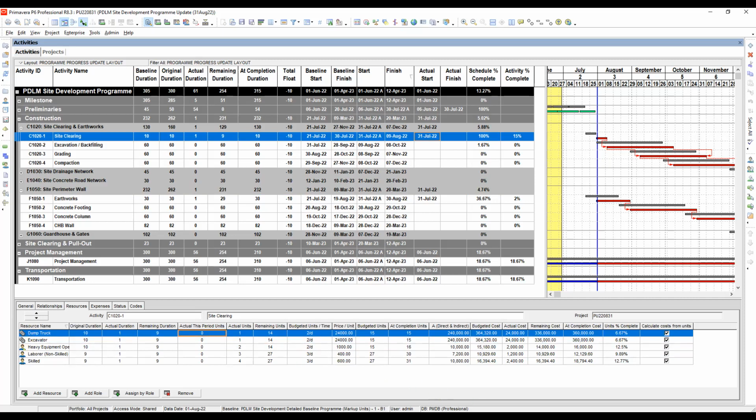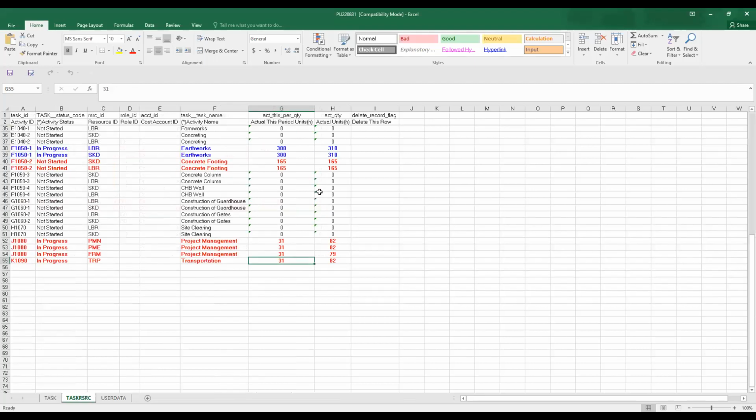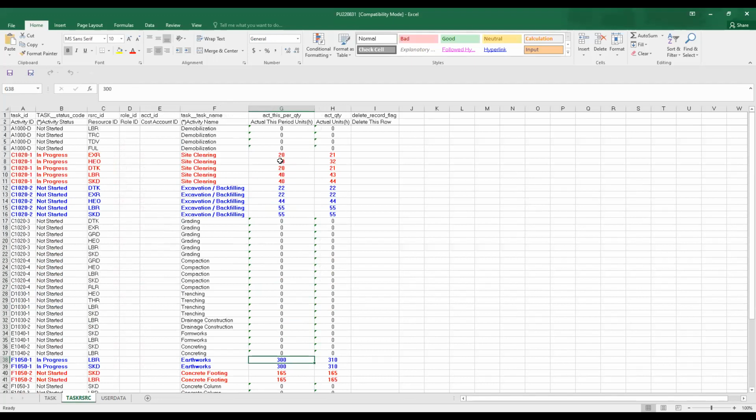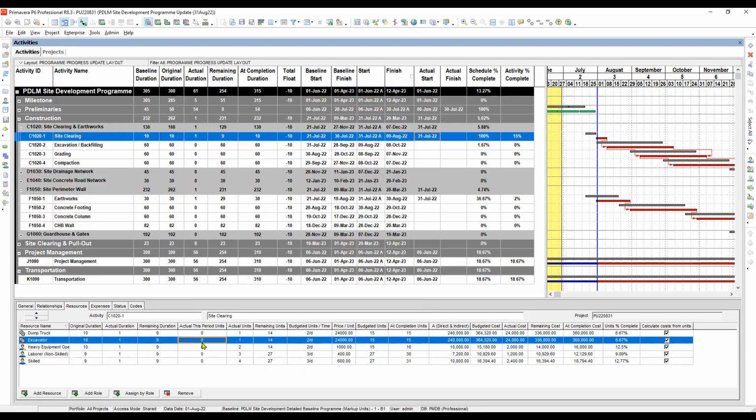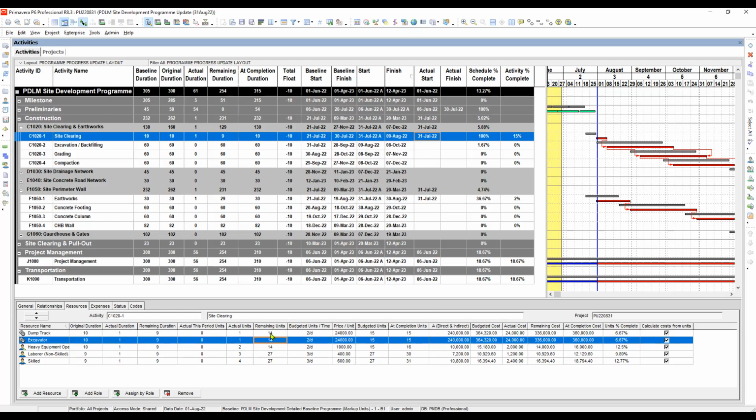So if you look at here in the Excel format, we will go to the resource tab here. These values should be reflected in our Primavera P6 here. So after we finish running the import of the Excel, we will check it one by one if it really works.